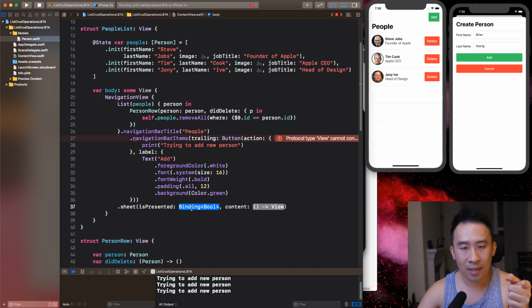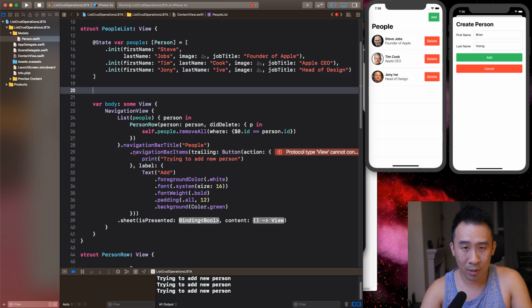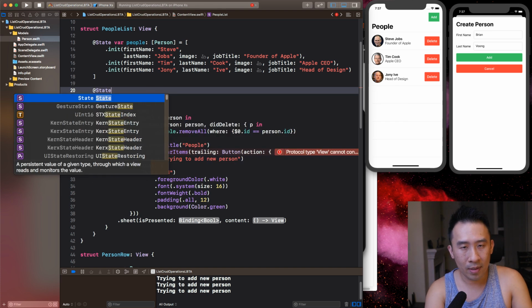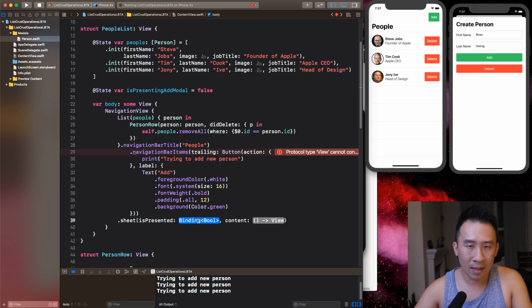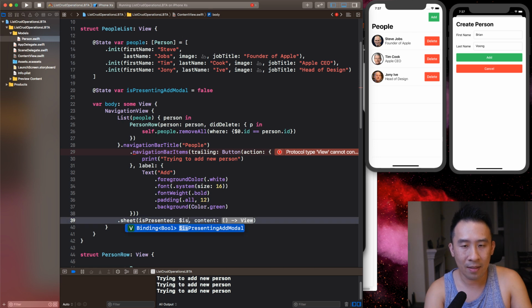And then for the sheet, you'll see this new thing called a binding boolean, and you might not understand quickly what the heck a binding boolean is until you see the code. But I'm just going to declare a new state variable right here. So isPresentingAddModal is what I'll call it, and let's just set it to false right here. This state thing is something that you'll have to get used to. But once you have a state variable like this, you can pass in the binding of this variable using the $ sign of isPresentingAddModal.